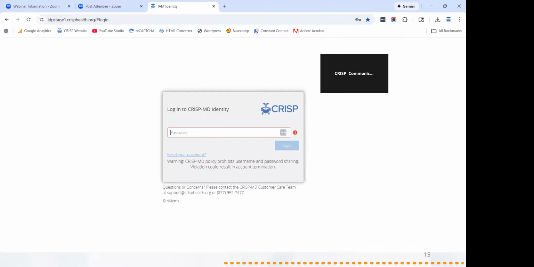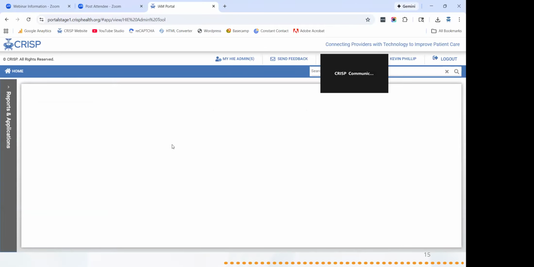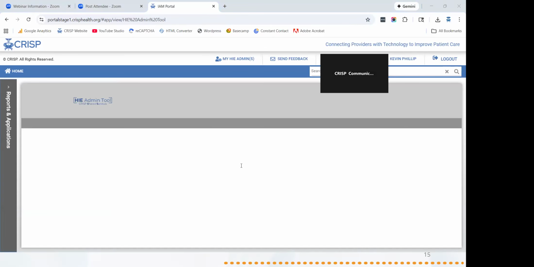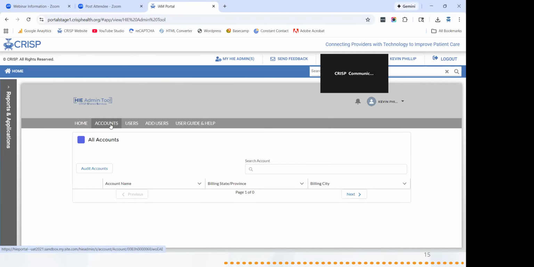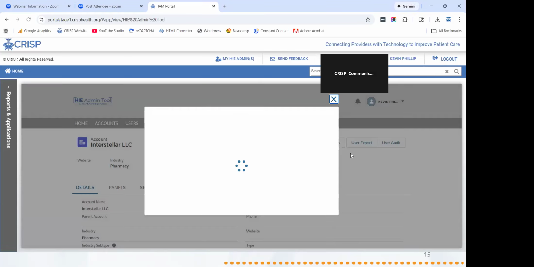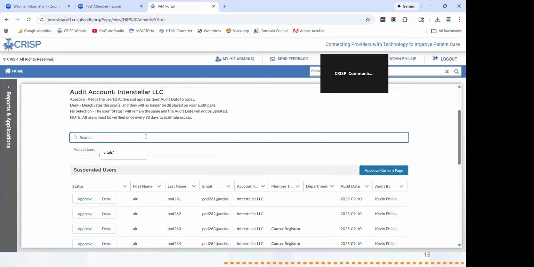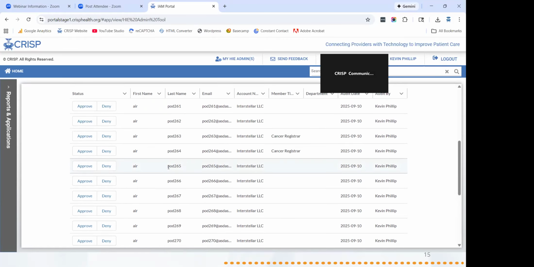Sorry, let me relog in, it logged me out due to inactivity. Okay, so come back into the admin tool. And so the way you do that is you can actually go to accounts. You can find the account where that user lives. You can hit user audit, and then you can click suspended users. Then you can search for the individual that you want.